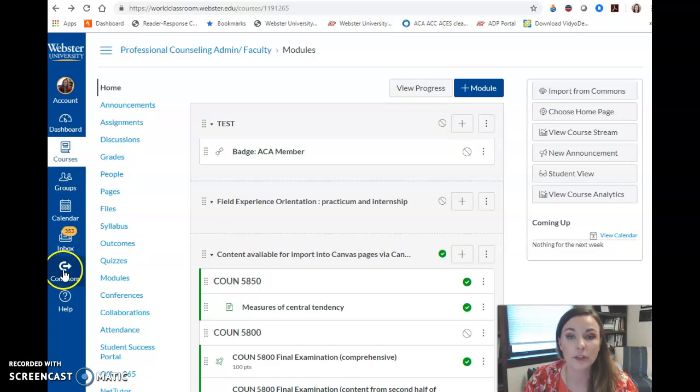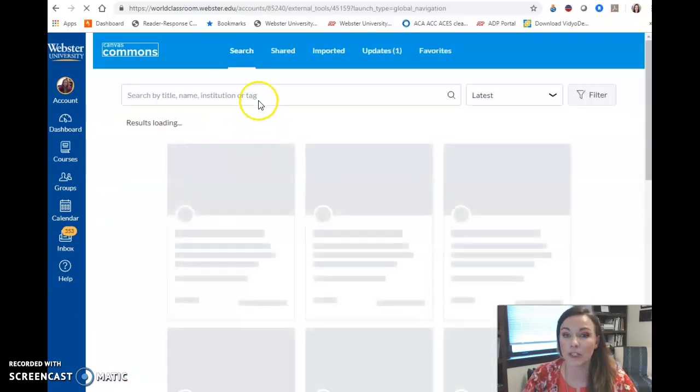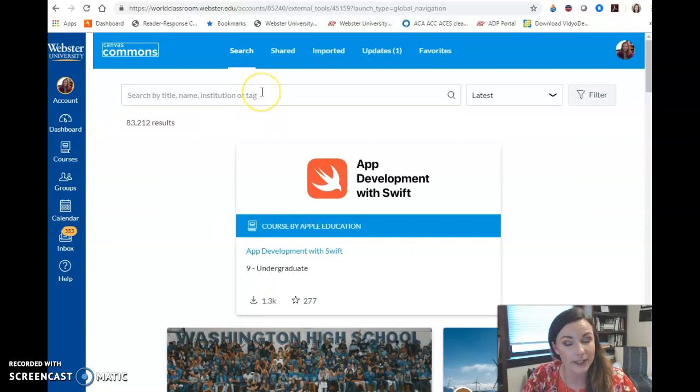So first you'll go to the Commons icon, which is on the left side of your screen. If you teach a course that is online only, then you will not have this here. Instead, if you have access to this professional counseling admin and faculty page, go to that and you'll find it there. So I'm going to go to that. And so once I'm in Canvas Commons, you can search all sorts of content that is available either from me or from even other universities in all manner of disciplines and grade levels even.